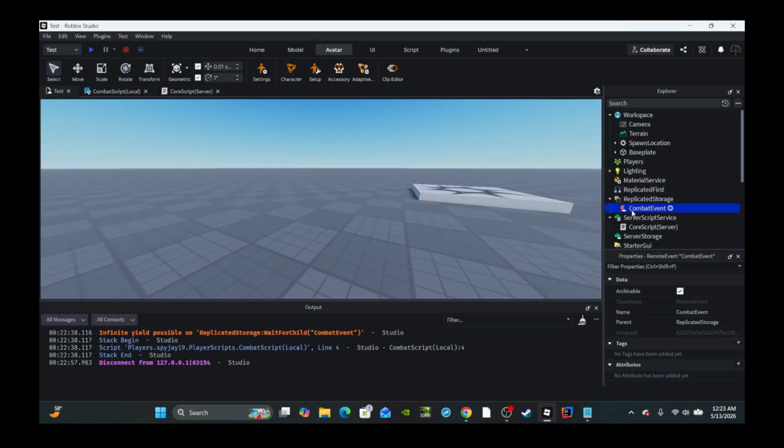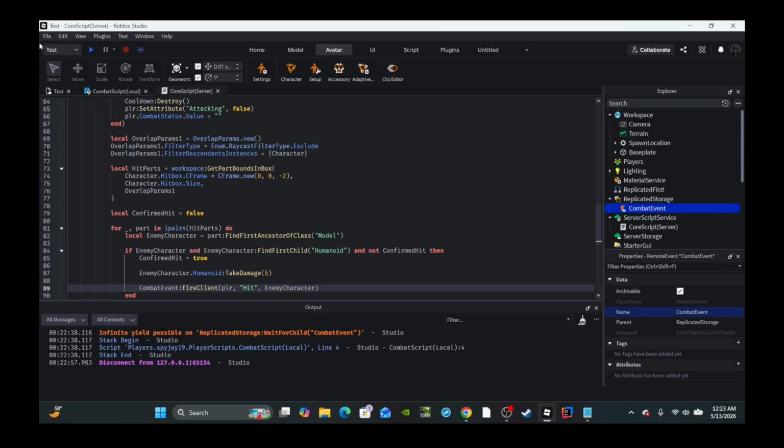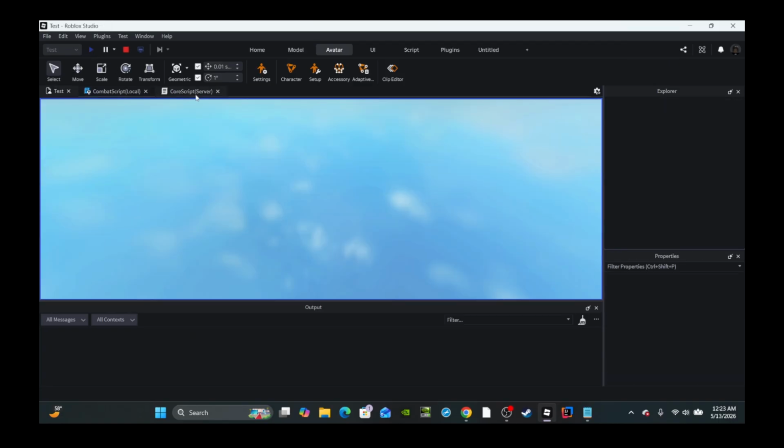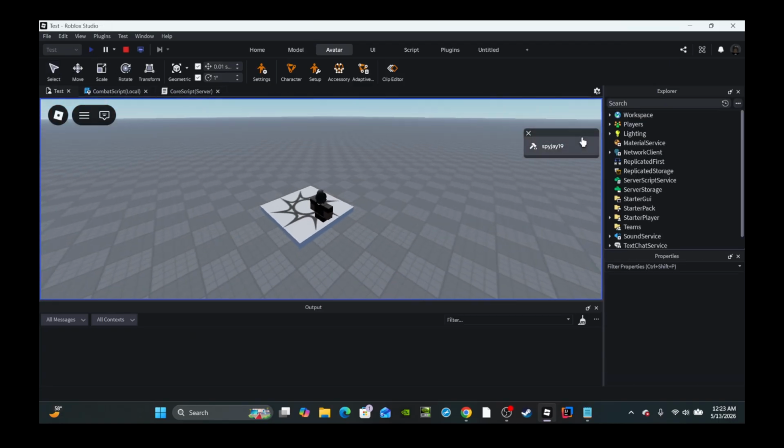Replicated storage combat event. I'm not understanding. That's literally what it's called. It's called combat. I'm not understanding why this would be a problem. This is the right one, yeah. Replicated storage combat event. I'm not understanding what the problem is.